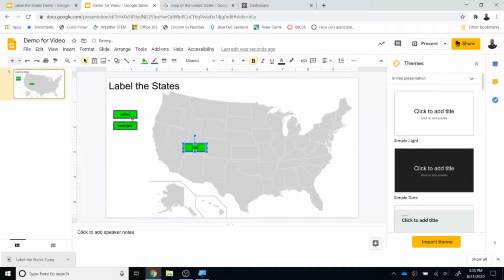So if I want to label Utah again, I can. If I want to label Indiana, I can. And if I want to label Washington, I can do that as well. So again, keeping in mind that you may not be able to do all 50 states, just depending on the size that you have. But that is what you can create. And again, not just limited to maps, so much you can do with this.